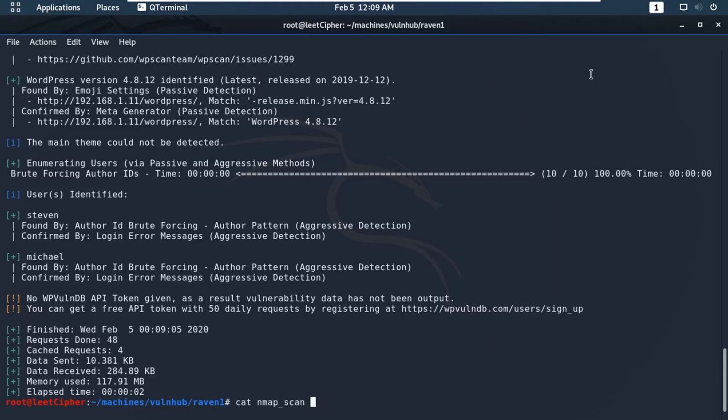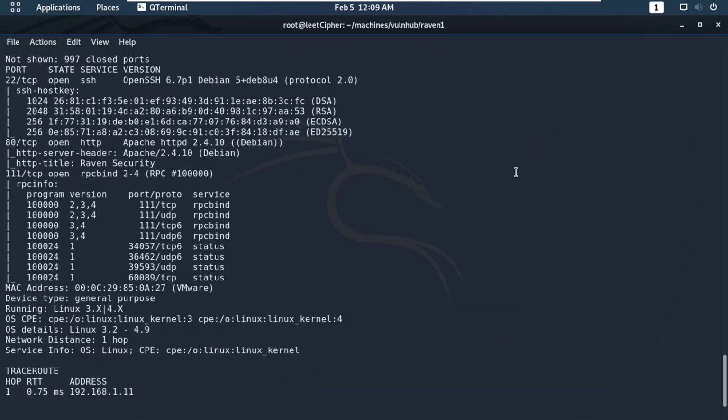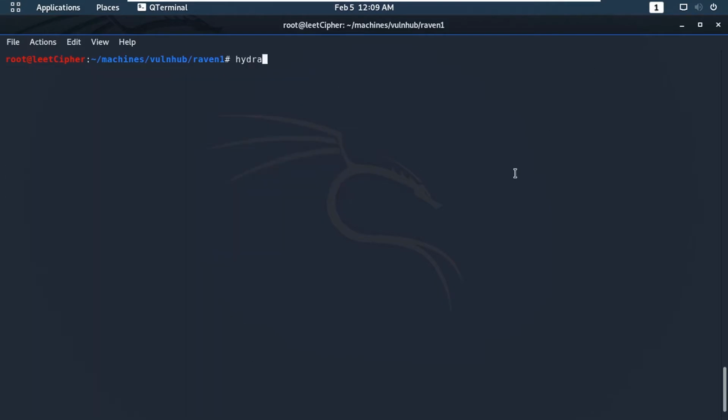And immediately we have 2 users, Steven and Michael. Now from the nmap scan, we know that this machine is running SSH on port 22. So let's try to brute force the SSH login with Hydra. Here you type in Hydra and the service that you want to brute force, followed by the IP address of the machine. First we will try to brute force the password for user Steven.